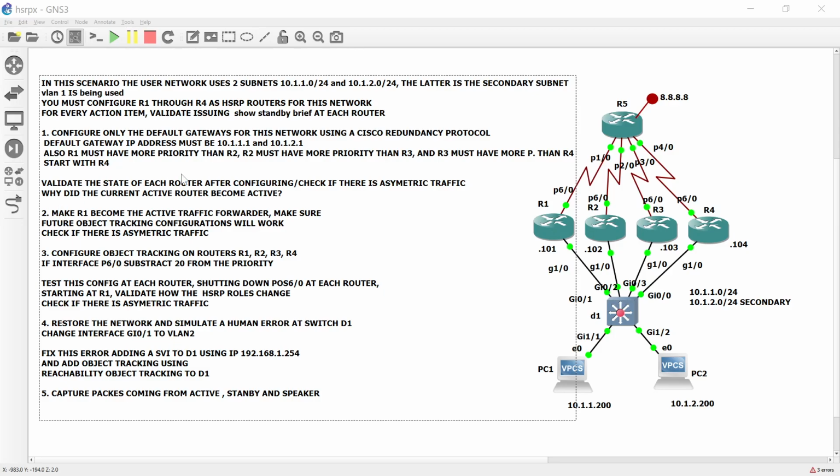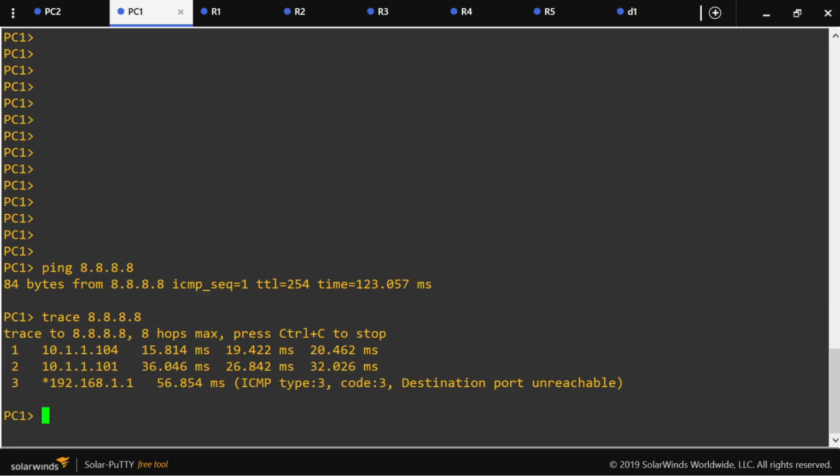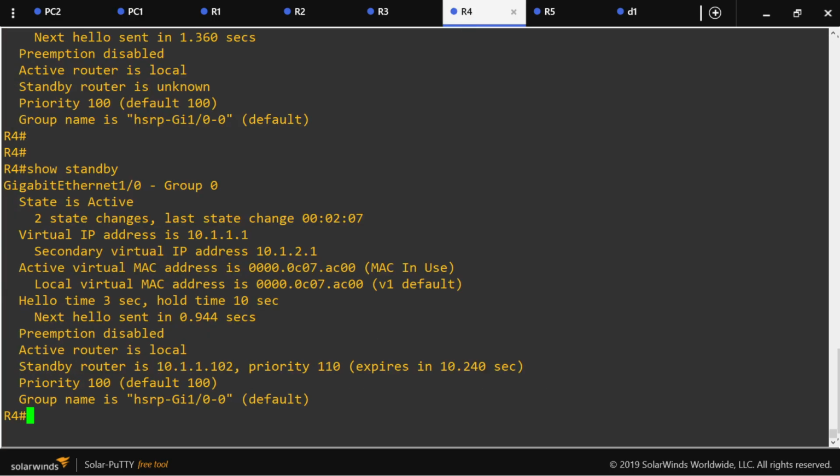So check if there is any asymmetric traffic. Let's see. Let's go to PC1. Let's see if I can ping the internet. I can. I'm going to trace. And this shows me that I'm going through the internet to router 4. That is correct because it is active.